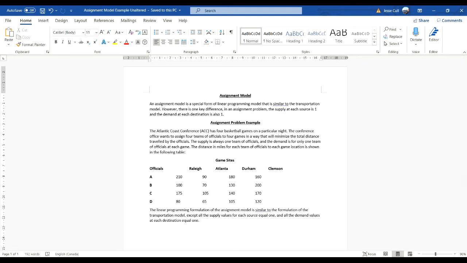Hello everyone. In this section, what we're going to be doing is dealing with another type of transport problem. The difference between the previous transport problem and this transport problem are small but significant. Assignment models are a special type of transportation problem where supply is always equal to 1. Only 1 is supplied. And demand is also only equal to 1.